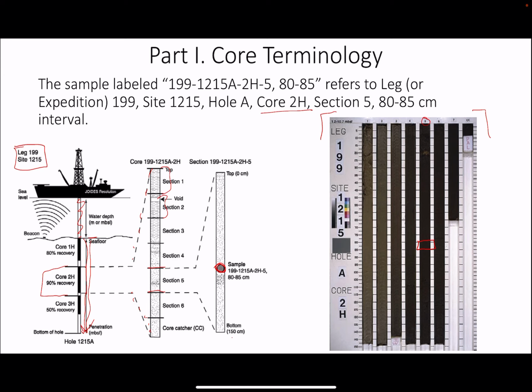So this 2H that you see in the photo is from the middle, but you can see that even throughout that 2H, there are differences in the type of material you're encountering. The color's different, the packing is different, etc.